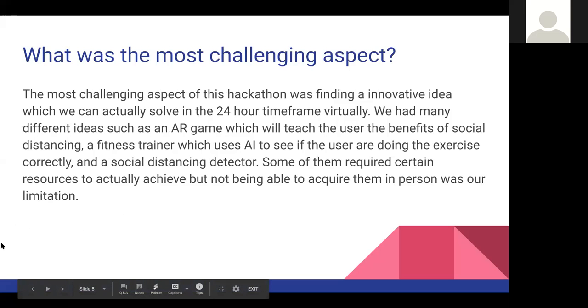So the most challenging aspect was finding an innovative idea. We went through so many workshops, such as the AR one, the benefits of social distancing, a fitness trainer and a social distancing detector. The problem was that some of them required certain resources to achieve, and not being able to acquire them in person was our limitation. So that was a challenge.